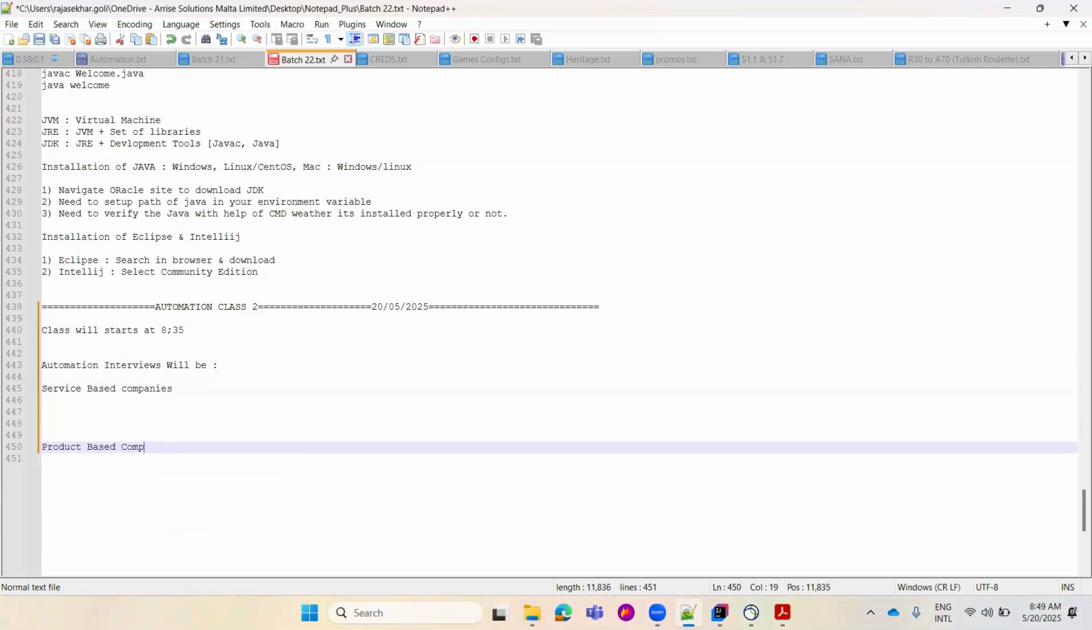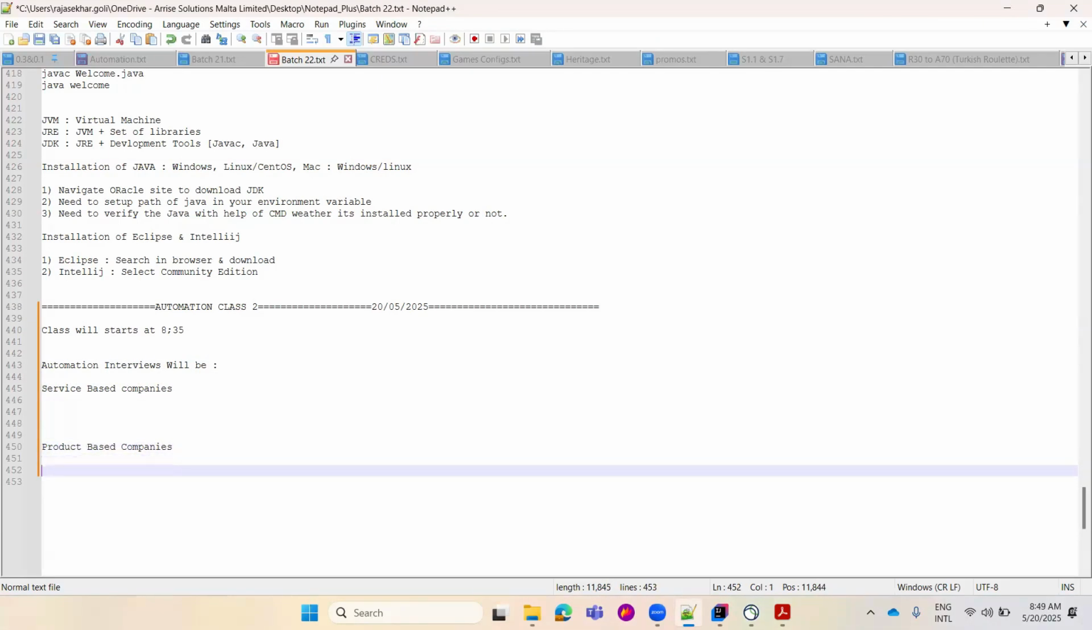For a single person's purpose, we are using service based, sir. For multiple purposes, multiple persons, that's called product based. If we develop a software or app, any app, yeah, great. What you said is correct.